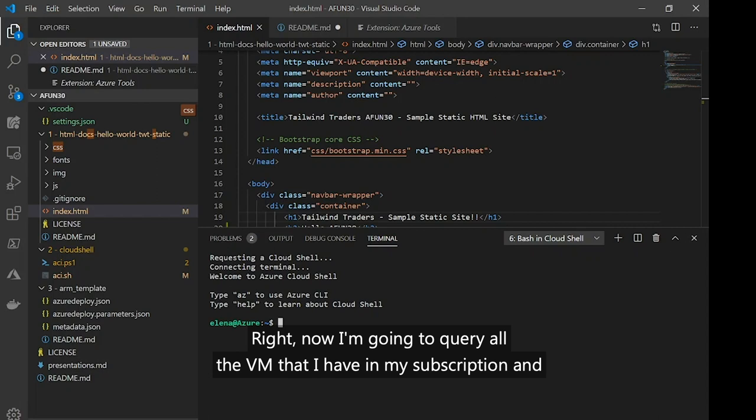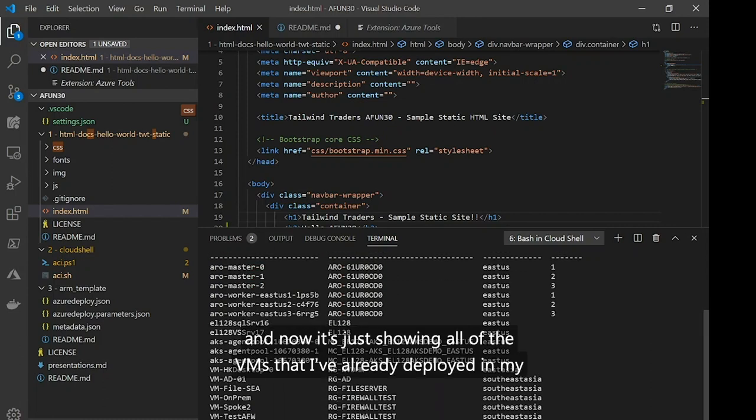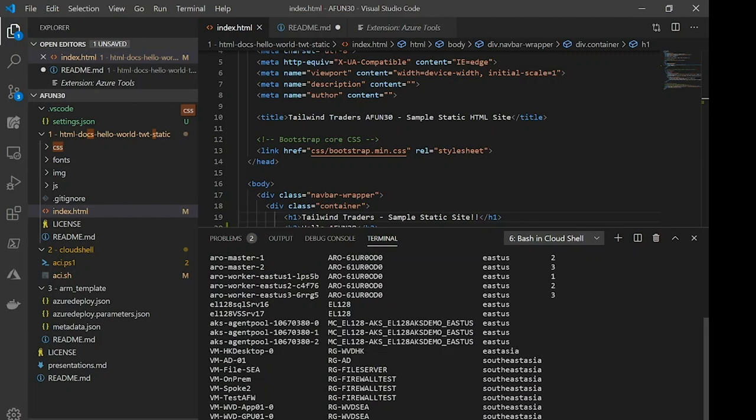Right. Now I'm going to query all the VMs that I have in my subscription. Let's see, az vm list. Let's make the output table. And now it's just showing all the VMs that I've already deployed in my subscription.